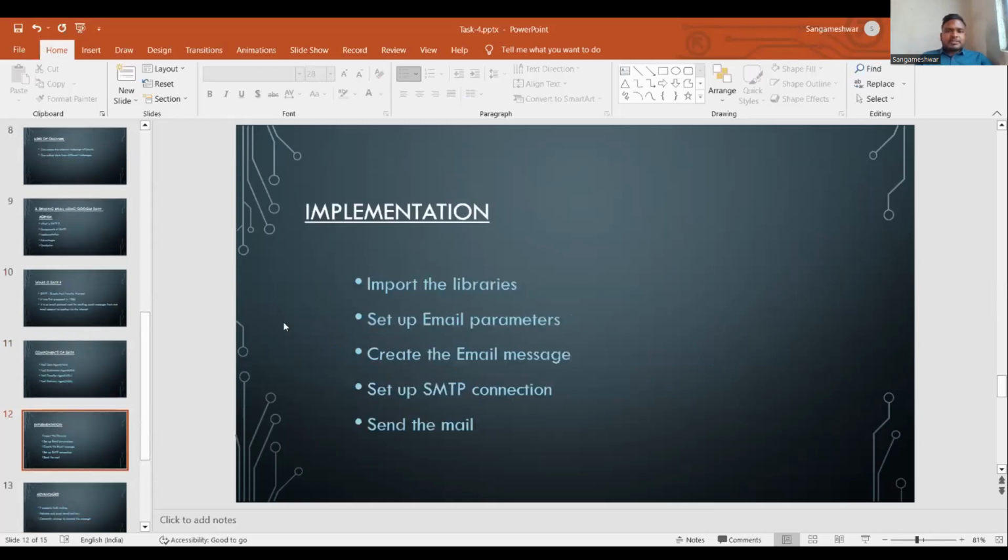So next is its implementation. I imported some libraries like smtplib and MIME. Then I set up the email parameters like the user email address, the sender email address, and the receiver email address. Then create the email message as a draft, and then we have to set up the SMTP connection, and finally we just send the mail.